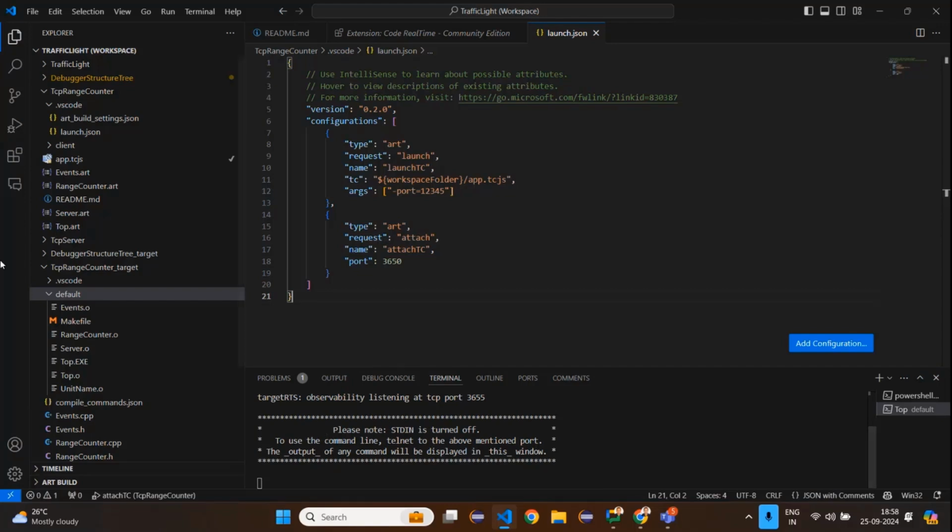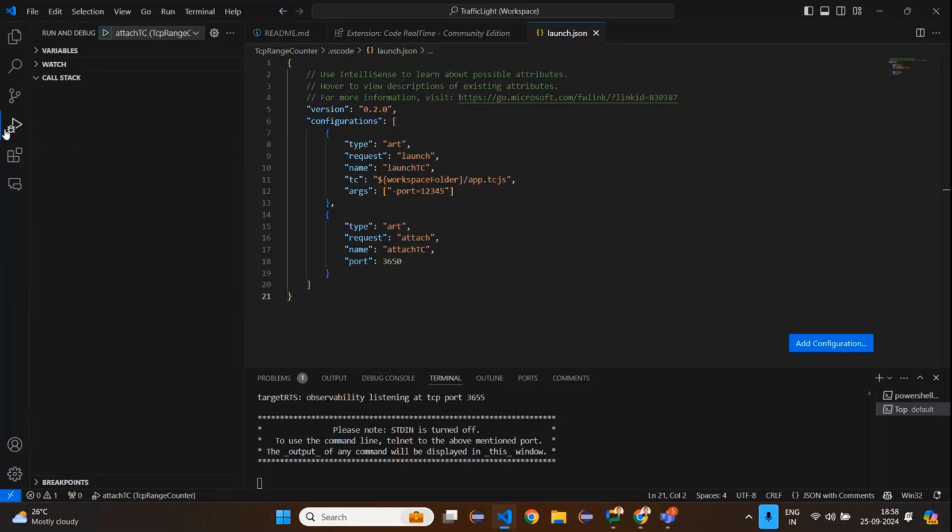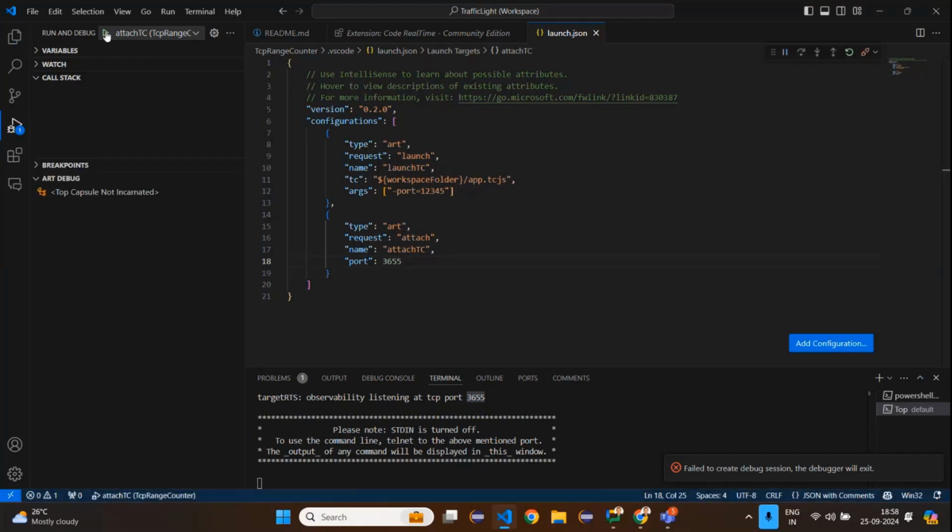It is already running, but as it is in debug mode, after that it does not start counting. The counter has not started. So again, it could not connect because, if you see, I have started on 3655, but the port is 3650. So I'll change the port and then again try to attach.